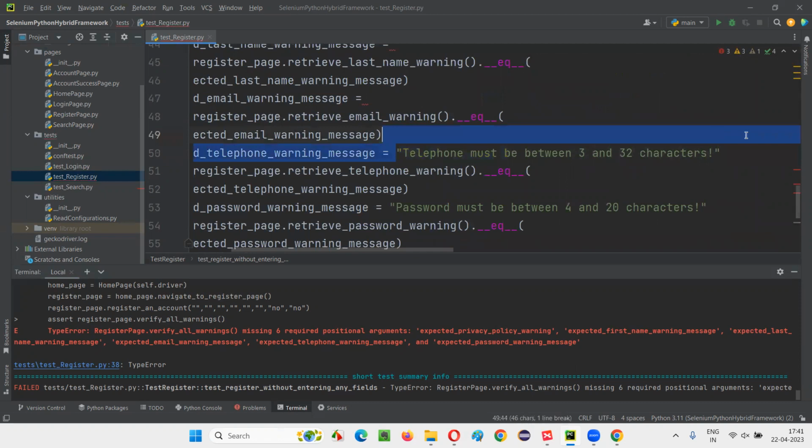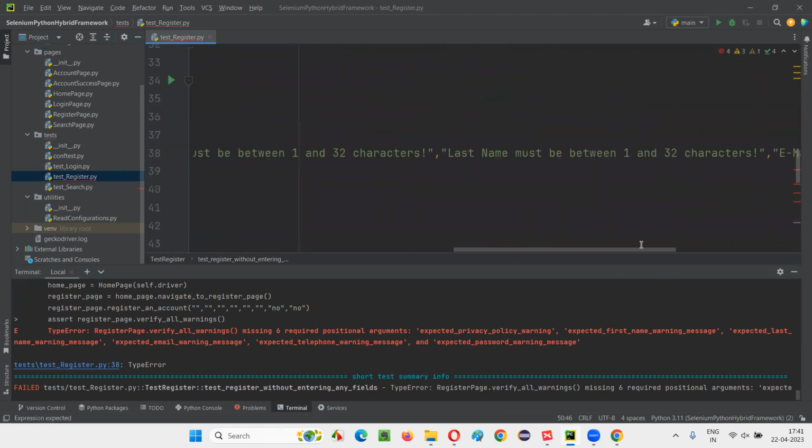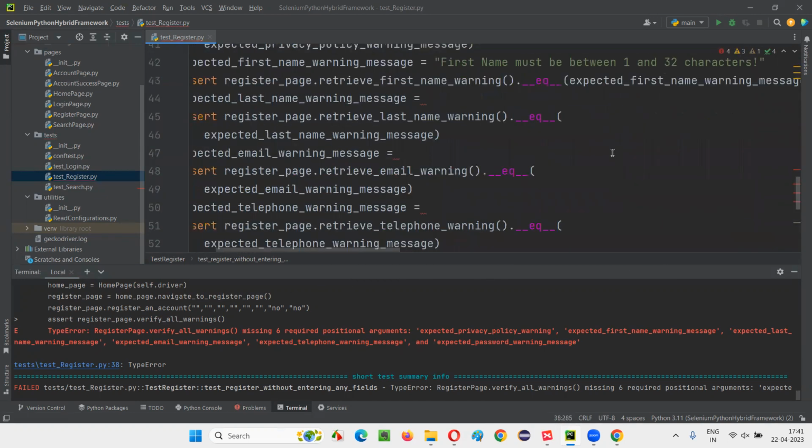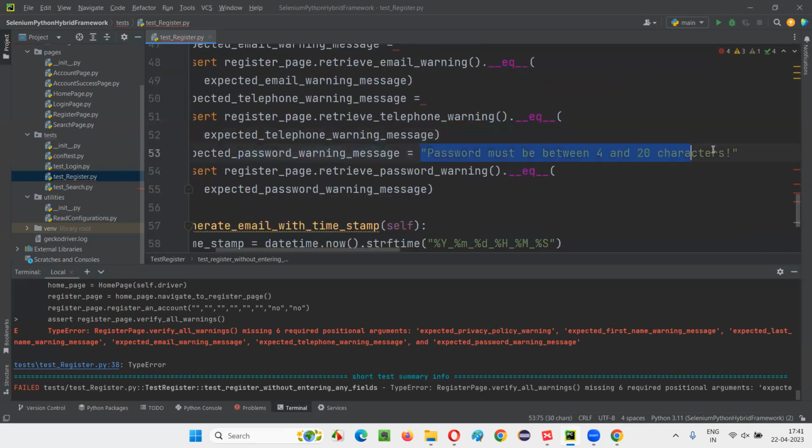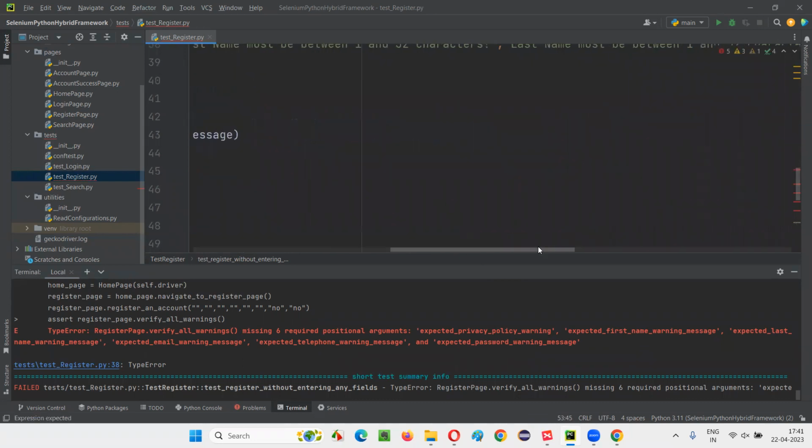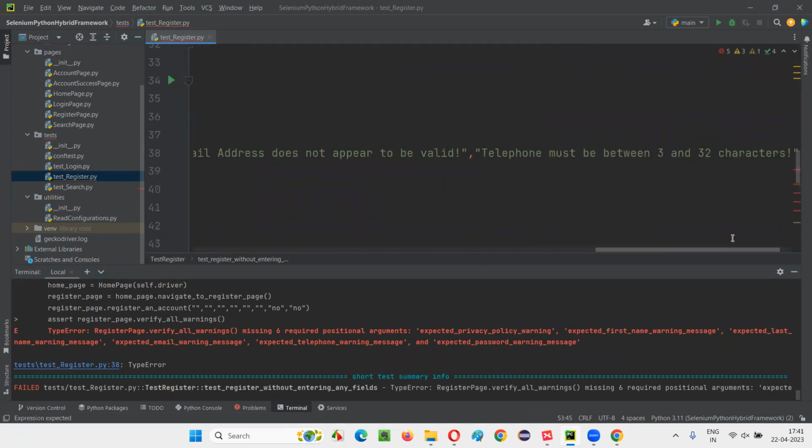Then expected telephone warning you have to pass. I was not passing it earlier. I forgot to pass it. While calling that method, you have to pass all the expected warning messages. Then only it will verify with the actual warning message. Okay, the last one, password warning message. Now pass it from here as the last argument. Done. That's it.